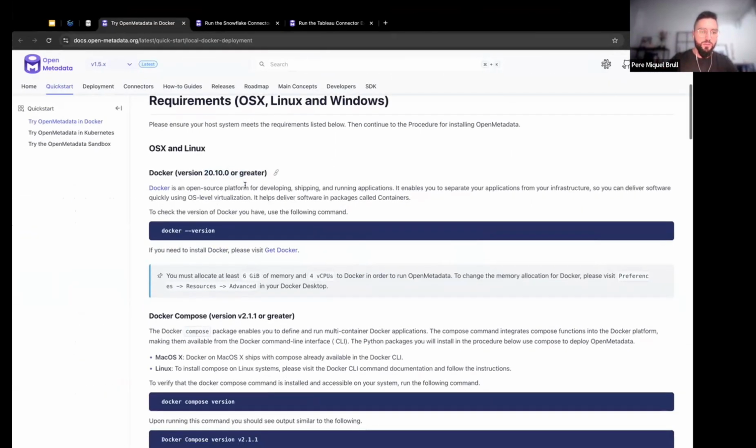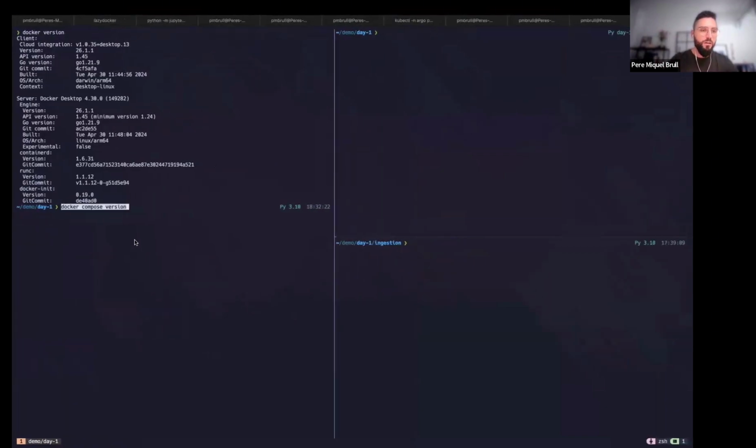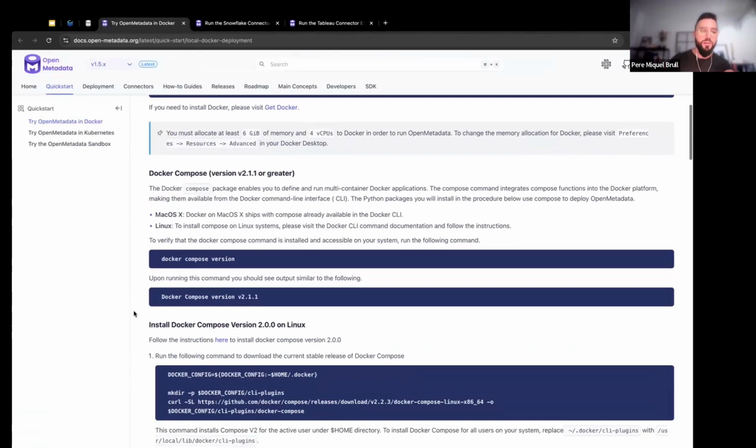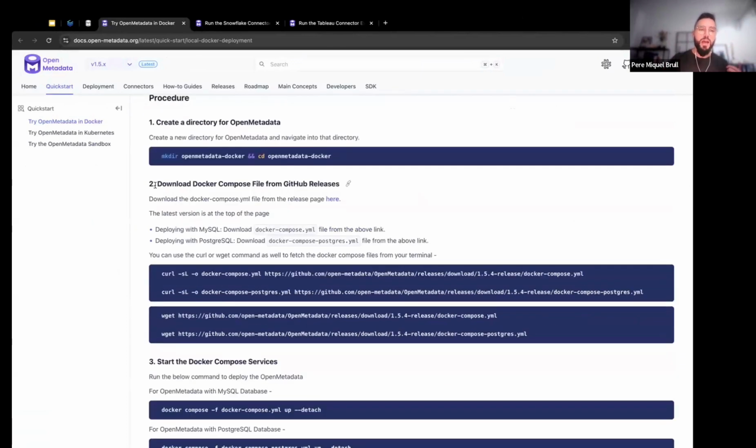So I'm going to check my Docker version, and I'm on 26, which is greater than 20. So I'm happy. And now I'm going to check my Docker Compose version as well. And I'm indeed on version 2.1 or greater. So I have all of the requirements. I can move on.